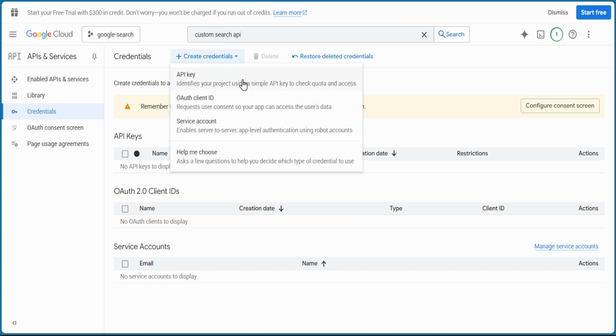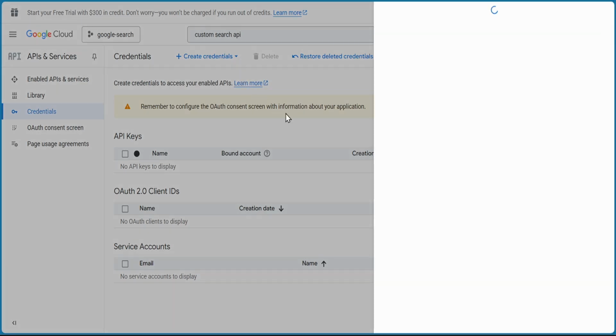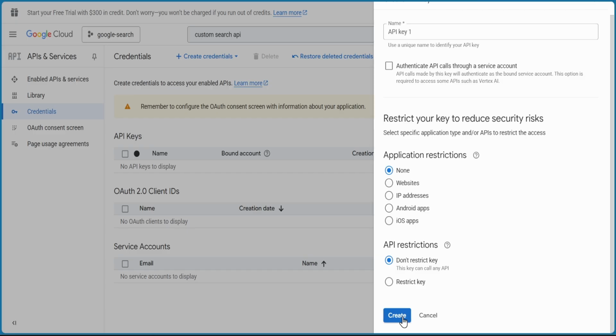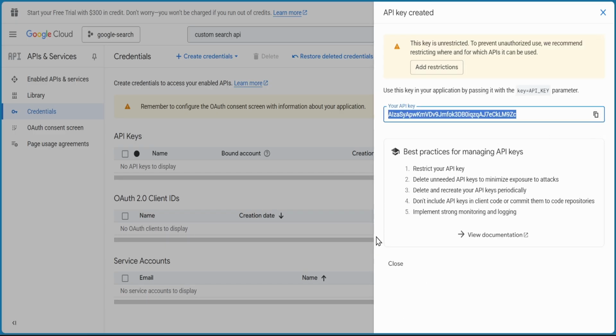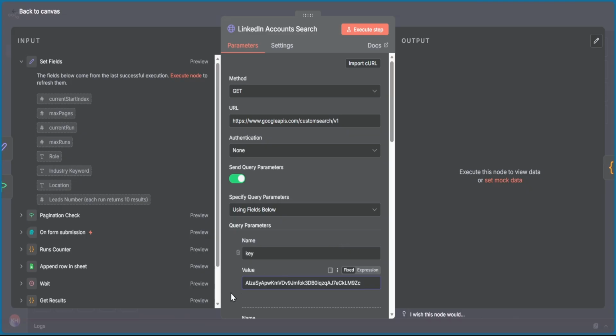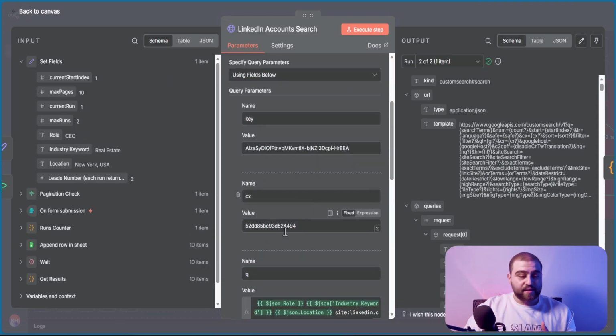Hit on create a credential, API key. Don't choose anything, hit on create. Copy the API key, go back to n8n and paste it. And for the CX, I'm going to show you now how to get your CX also.